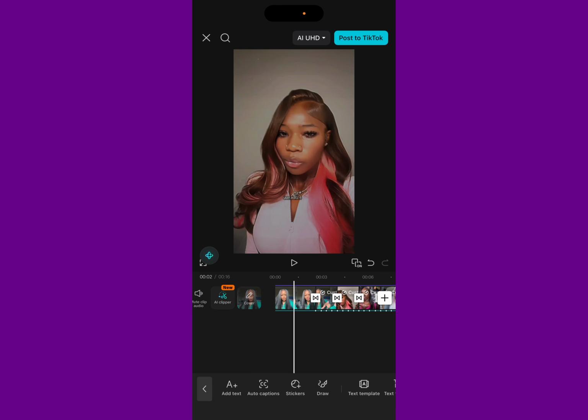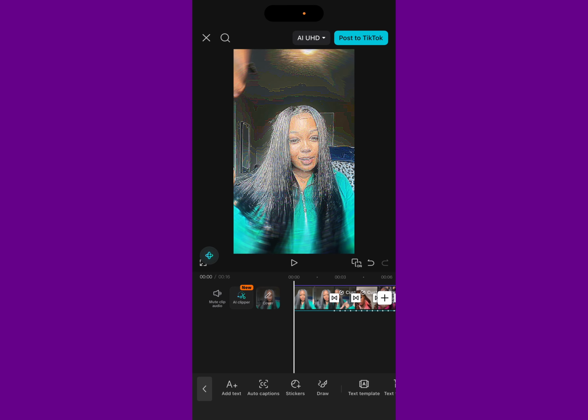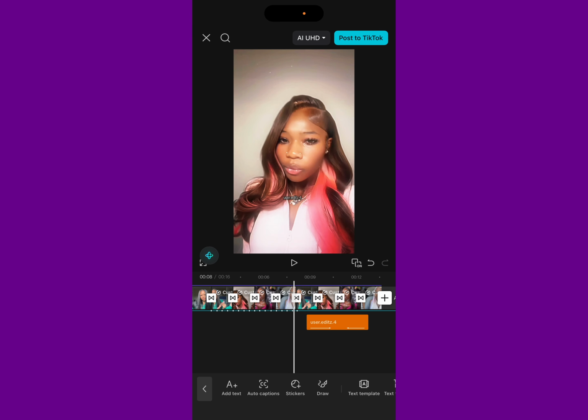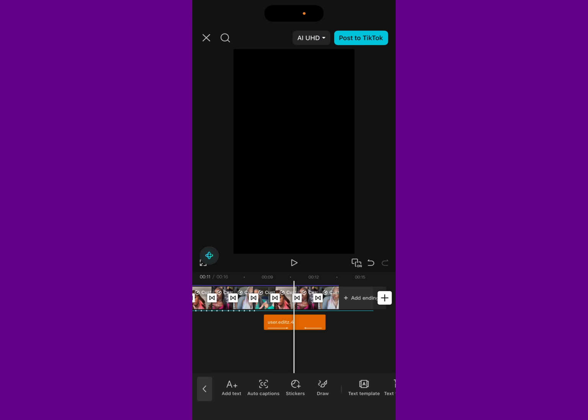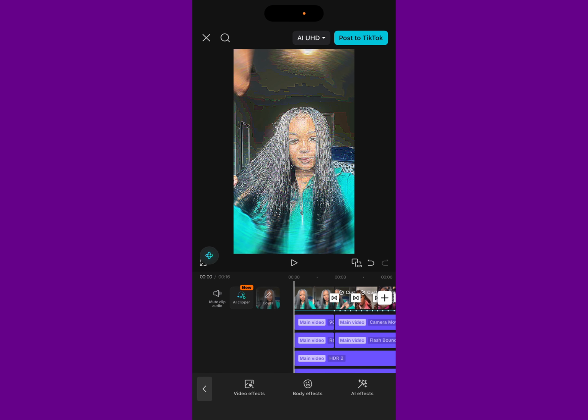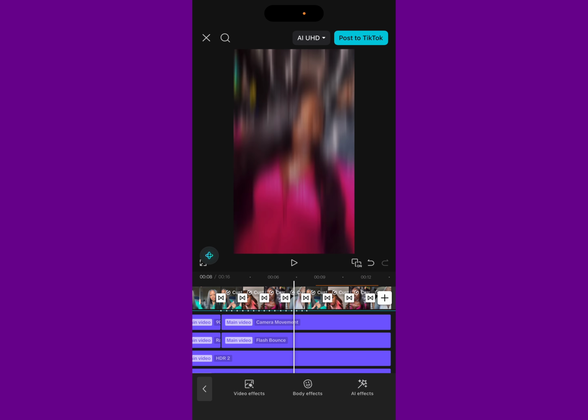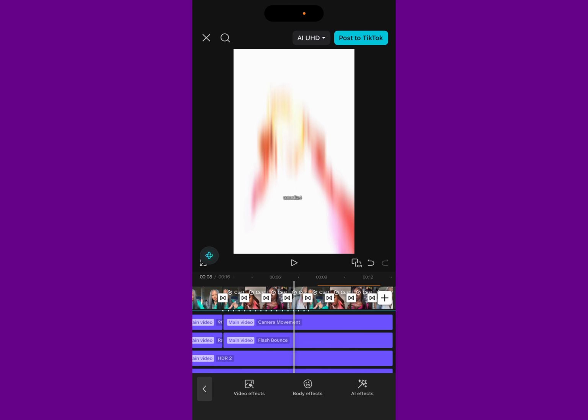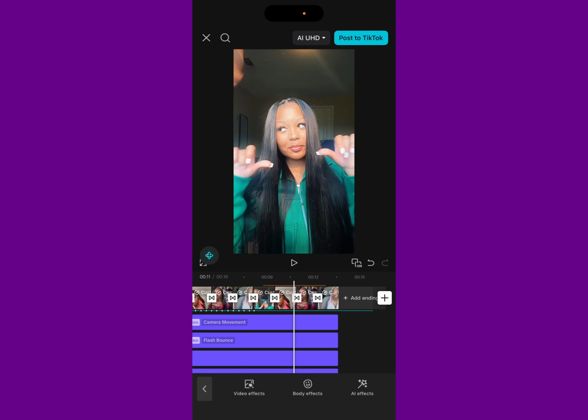But yeah, that's it, guys. That's basically my editing process. I always add the same effects. Sometimes if I want to do more, I'll do more. If I want to add stickers, I'll add stickers, but that's pretty much it on how I make my edits.